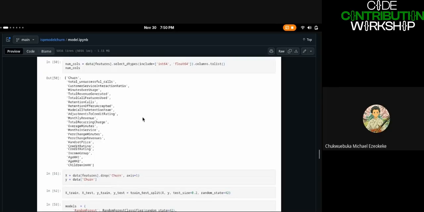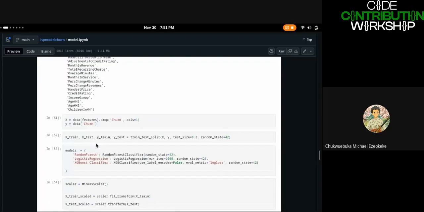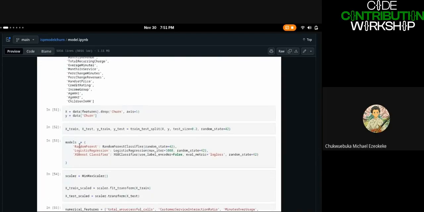So now I know the machine learning models which I want to work with. I just include them in a dictionary. You can see the random forest classifier model, the logistic regression model, and the XGBoost classifier model. Now I just want to specify something here.